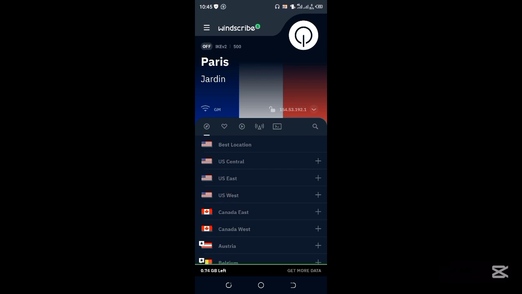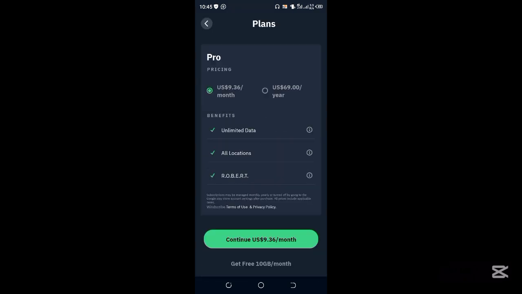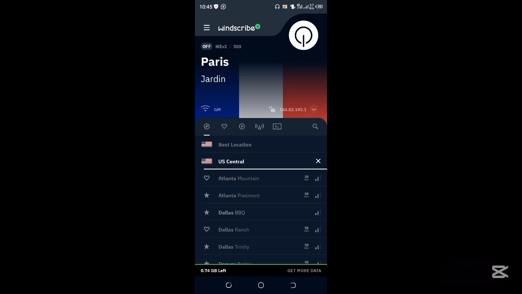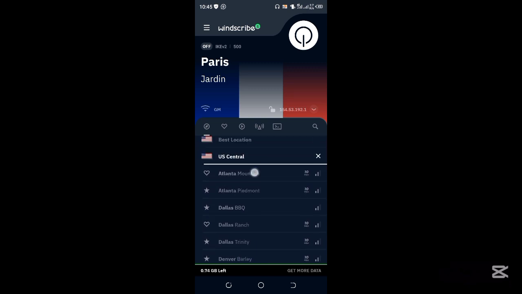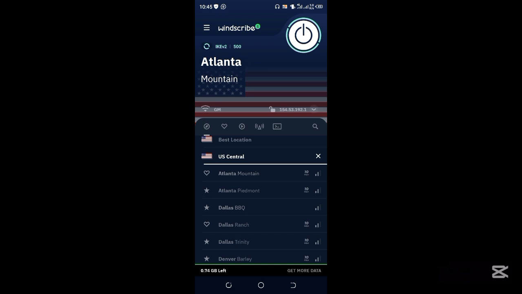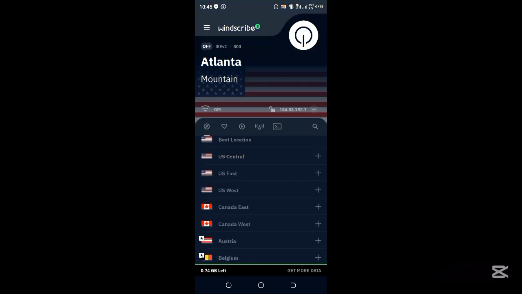I will click on this US Central and click on Dallas. Okay, it's not a free plan, so I need a free plan. Okay, so Atlanta is free. Click on the power button. So it's connecting. Let's see. It has been connected.